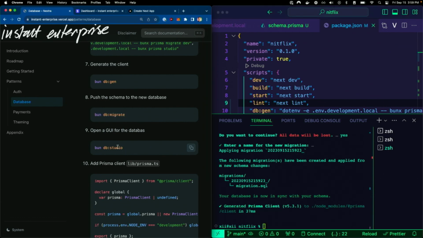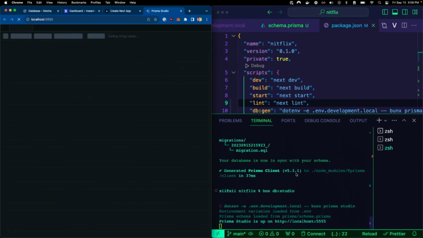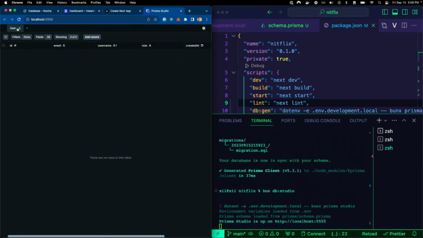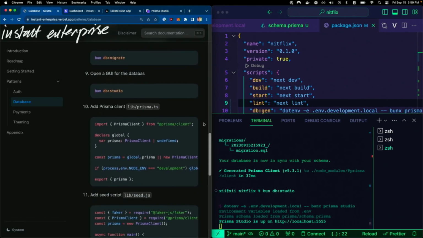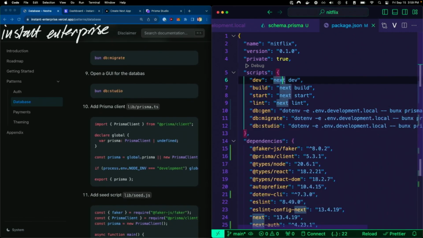And then DB Studio is a utility from Prisma that gives a little GUI so I can look at and inspect the database. So we should see users here. We haven't added any yet, so let me do that quickly. To do that, I actually need the Prisma client that was generated.